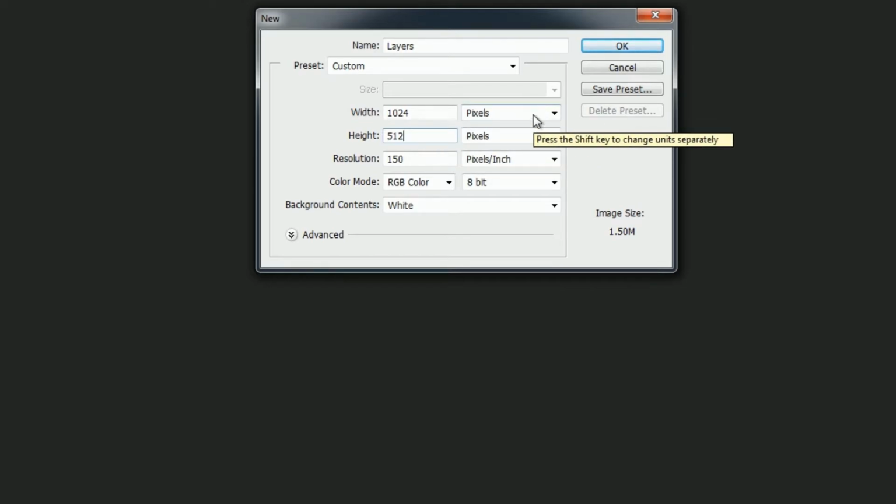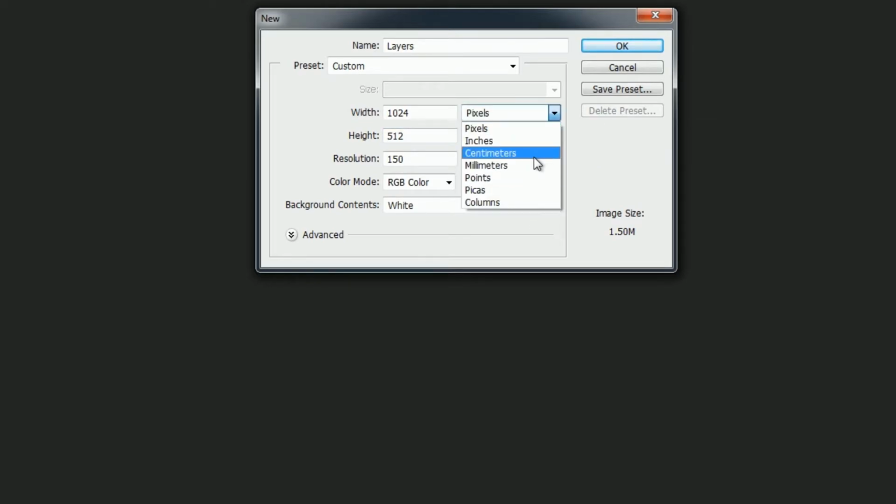Now you can do different types of measurements. You can work in pixels, inches, centimeters, millimeters, points, picas, or columns. It just depends what you're working on. Normally for my tutorials, I'll be working in pixels. If I start doing stuff for print, like posters and covers, then I might start working in inches. But for today, we're going to work mainly in pixels.